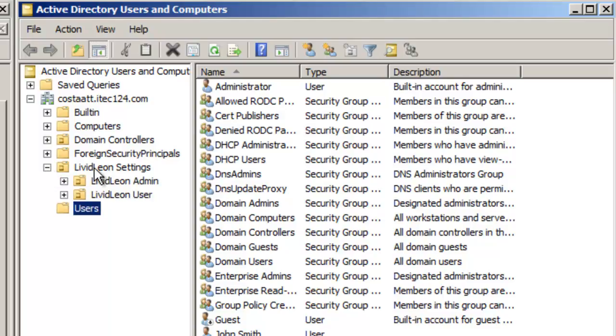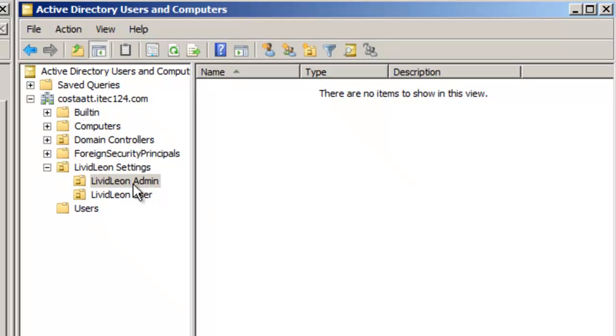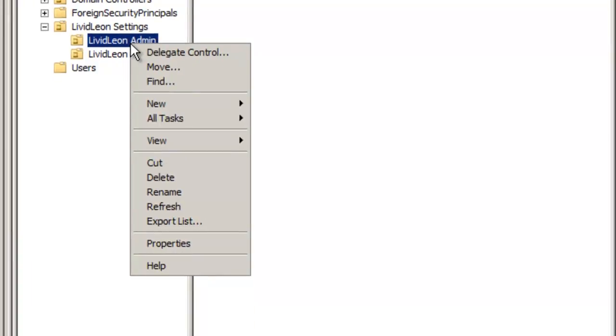As you can see here, I have the Livid Leon organizational unit. This user is created in parts with this domain here, but I'm going to add specific users that are actually members of Livid Leon admin and Livid Leon user, so the GPO can have effect on them. So right now we have our Livid Leon admin. This is a child organizational unit. I'm going to add a user to it.